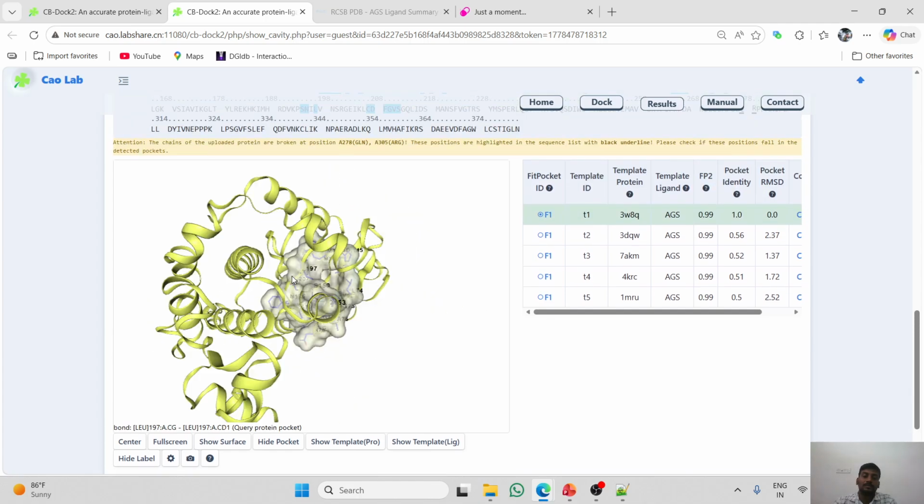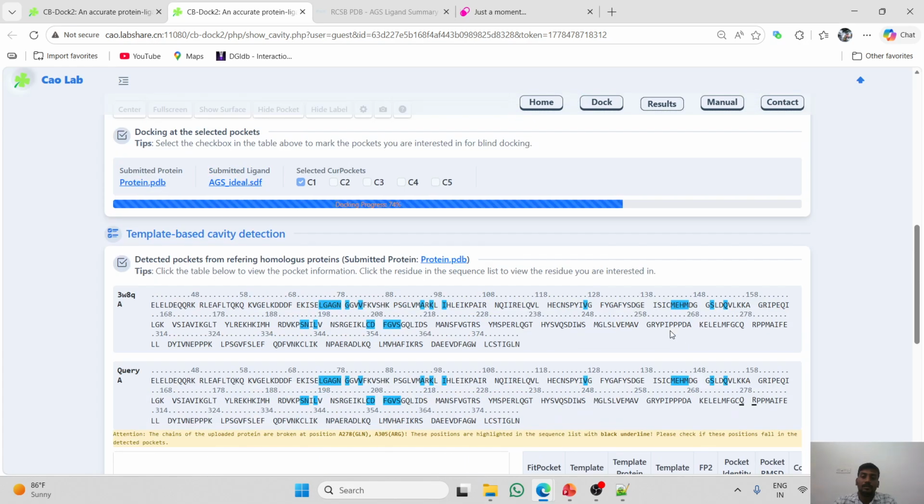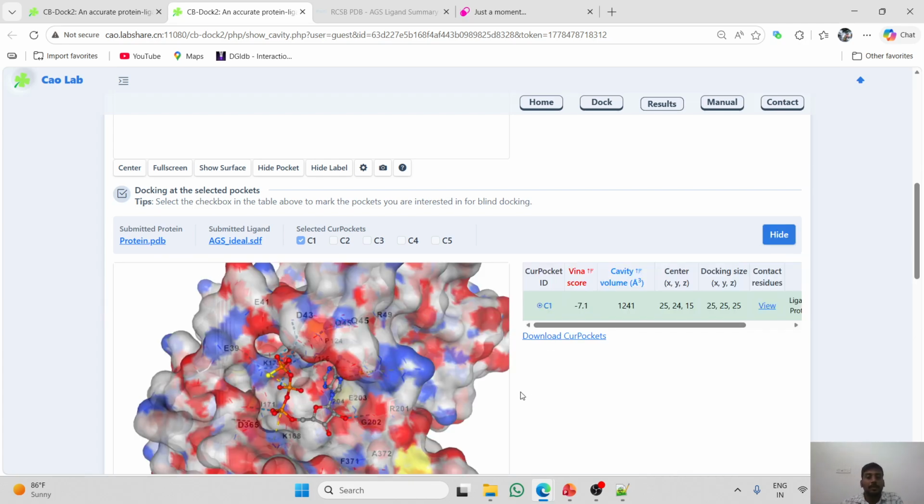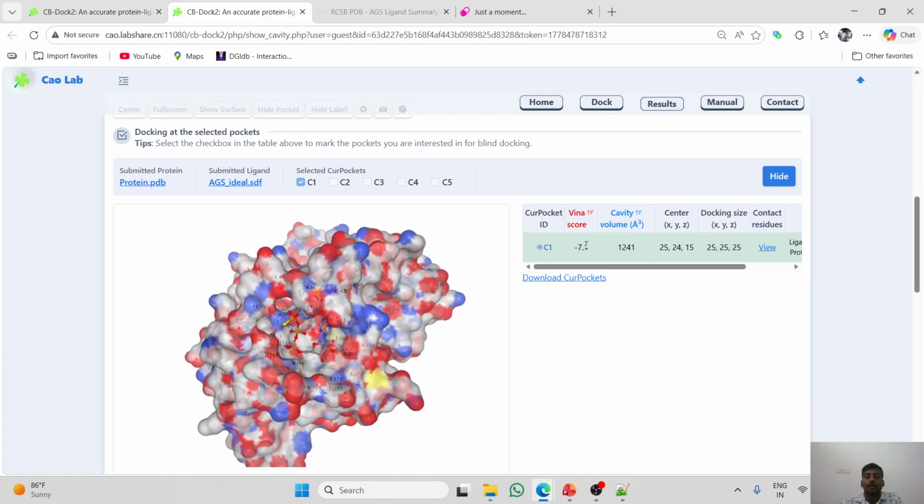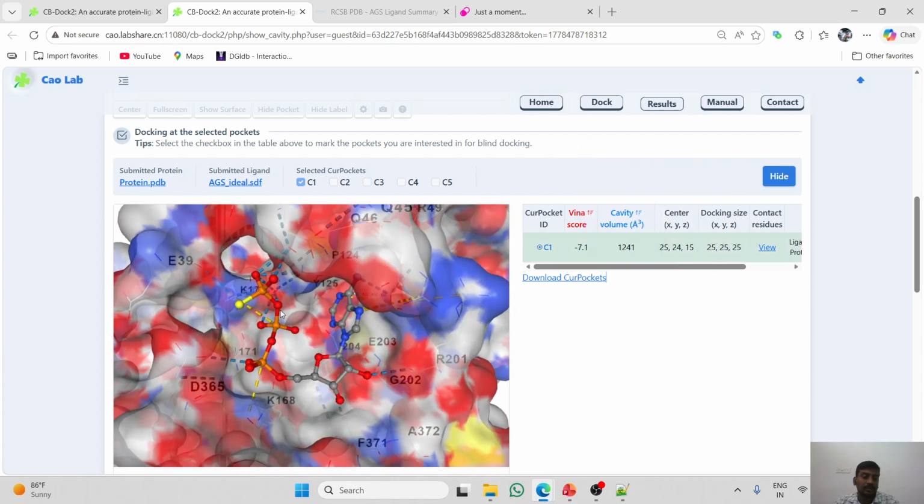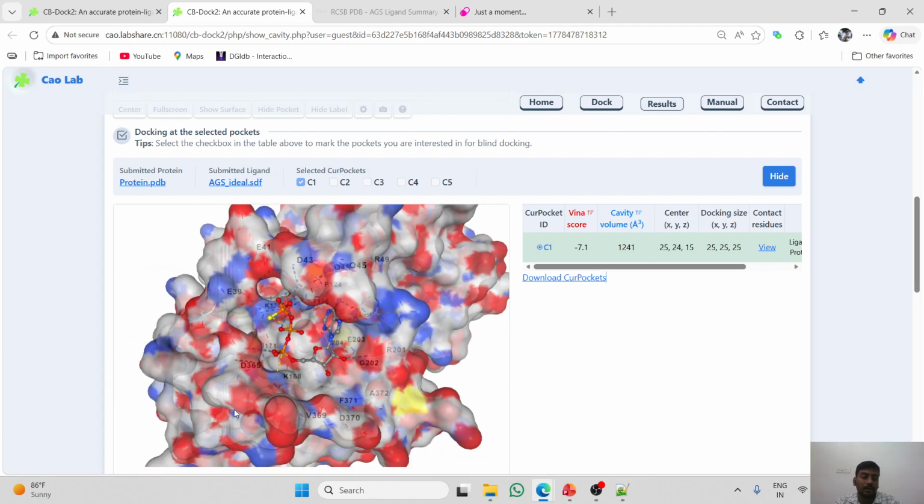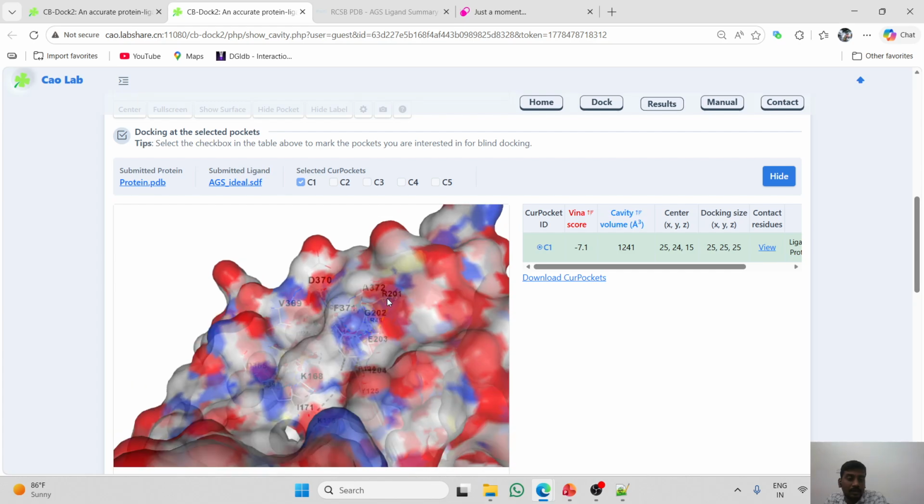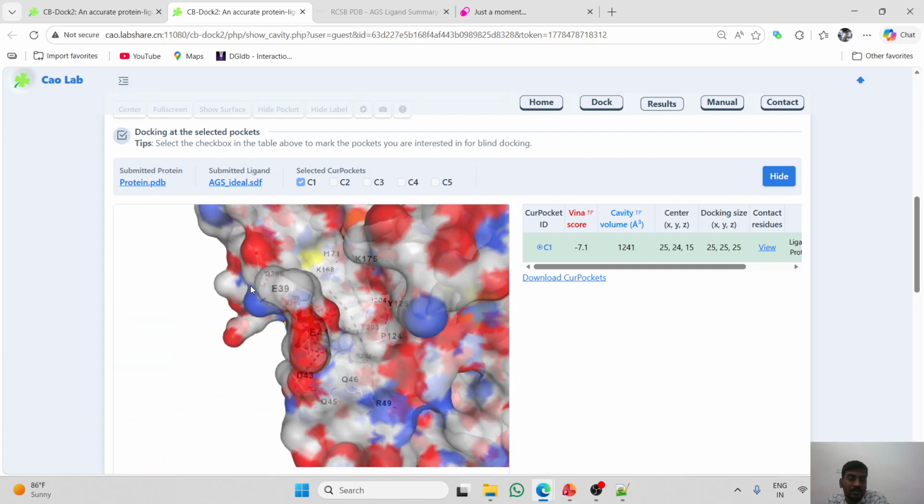Here template-based dockings are available, which is already mentioned here. Our docking is still progressing. Okay. So for that particular site, we've got the Vina score of minus 7.1. See, this is the Vina score, the result of the processing with the help of Vina. So this will be our binding affinity, and the cavity volume and the other values are mentioned. Here our ligand is binding with the amino acid residues on the protein surface. So this surface indicates the amino acids of the protein structure.